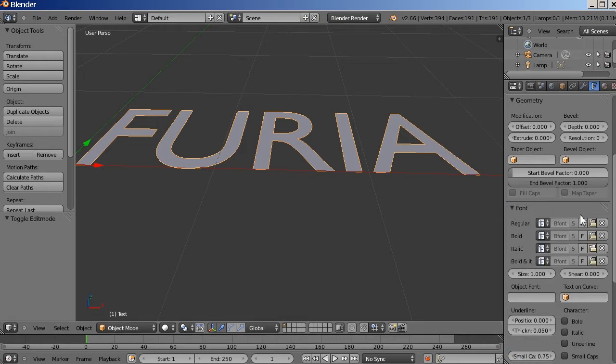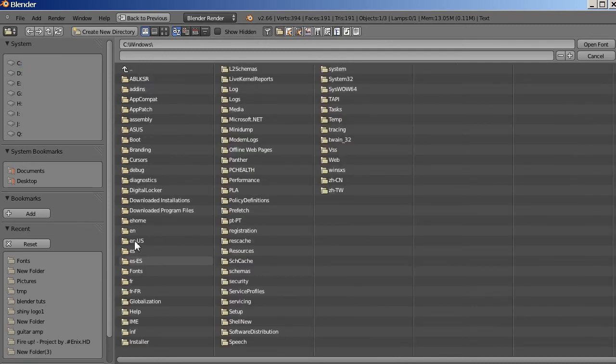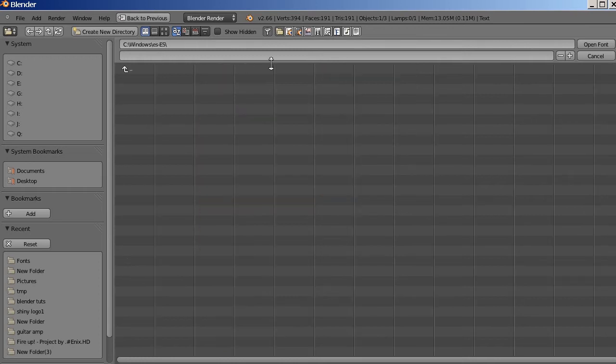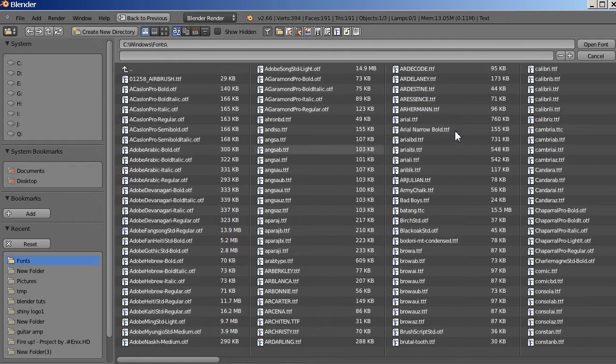Then over here under regular, there's a little folder open thing. We're going to go to wherever fonts are in your system. In a Windows system, it's C, Windows, Fonts. And no, that isn't where I was trying to go. Fonts. Is this recording? Yeah, this is recording. Okay, good.